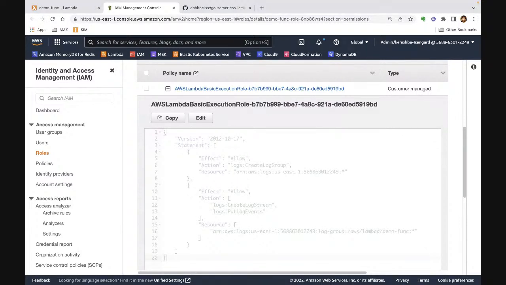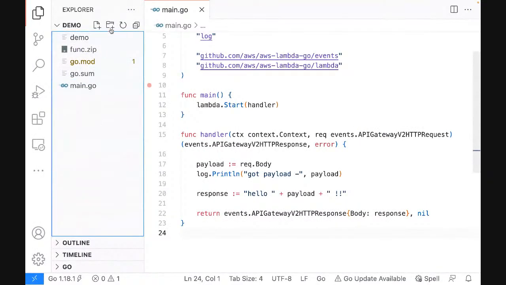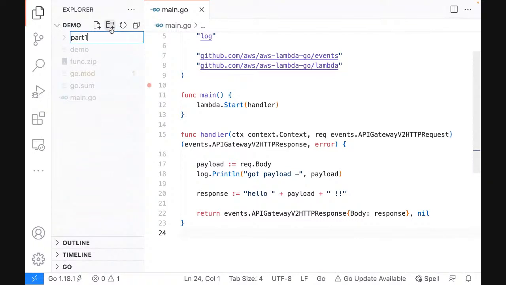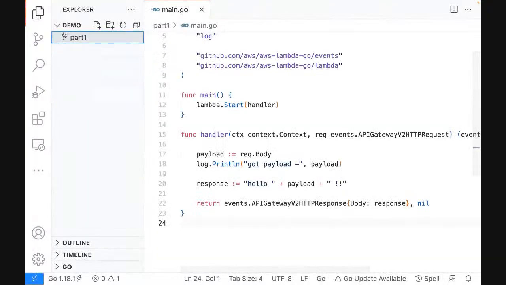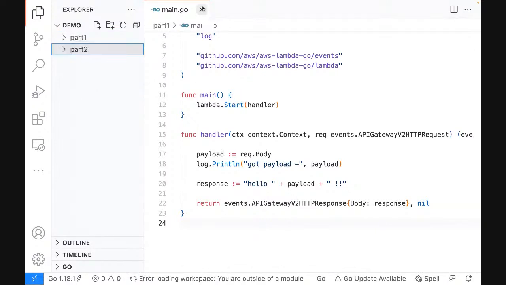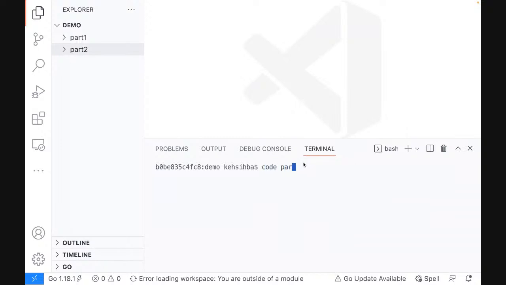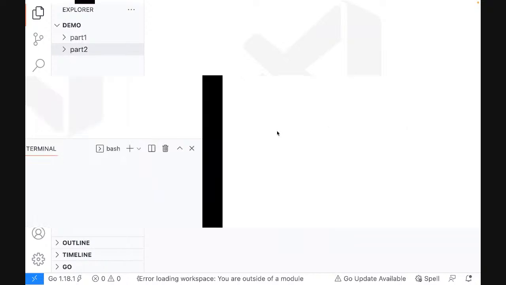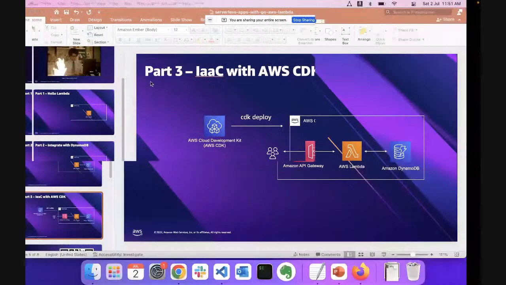So I'll bring DynamoDB into the picture now. Let me go back to my code. Because I'm going to continue with the same function, let me copy this part and move this into this folder for now. All I'm going to do is copy this folder, rename this to part 2, and open the part 2 folder in a new terminal. That's all.